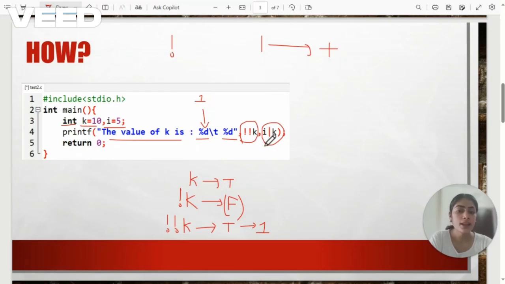After that, i or k. As I told you, the or sign behaves as a plus sign. So it is very obvious that the value of i is 5 and the value of k is 10. That means 5 plus 10, that value we will get. So 15 you will get.